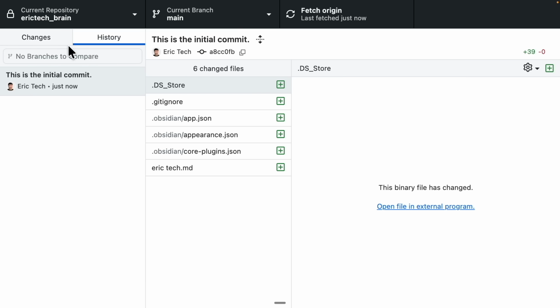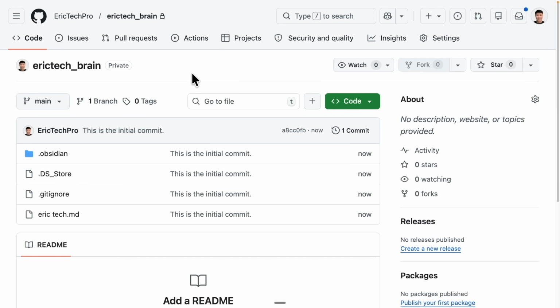Now if I were to click on History here, you can see this is the commit that we just committed, and now it has that change. So if I want to revert it back, I can do so. Now if I were to head over to the GitHub repository in the browser, here you can see this is Eric Tech Brain, and right here you can see this is my first initial commit, which basically means that we have successfully saved the changes onto our GitHub repository here.